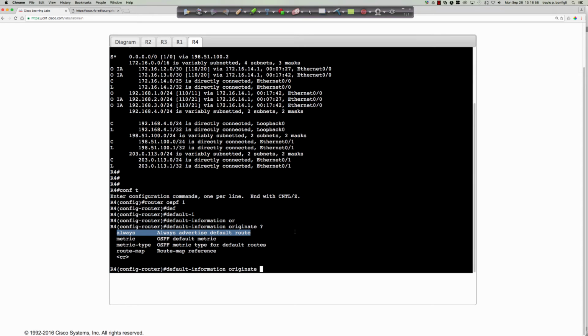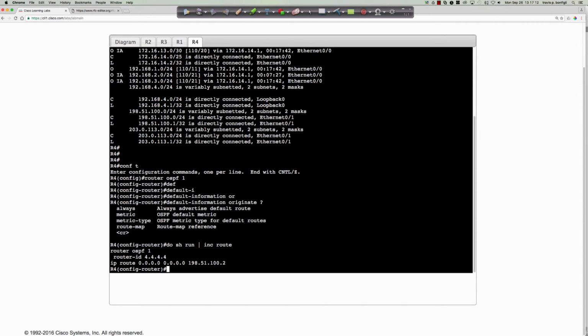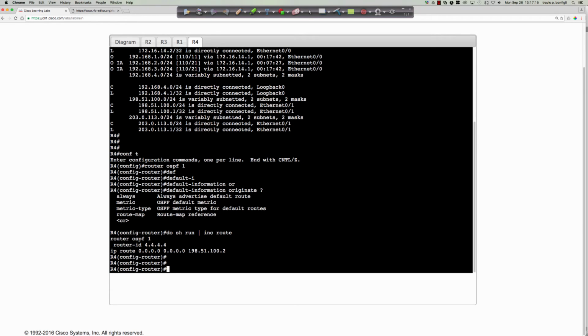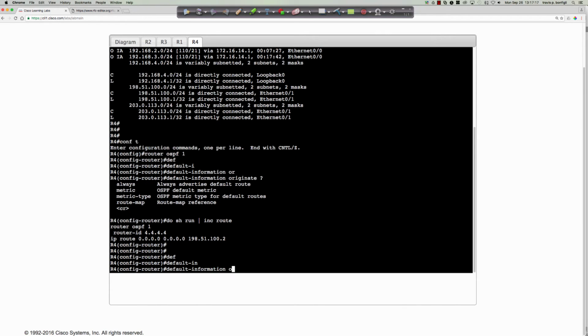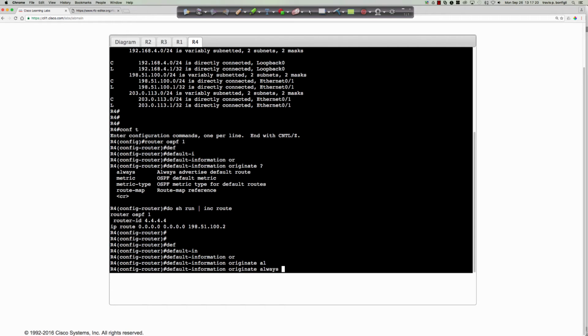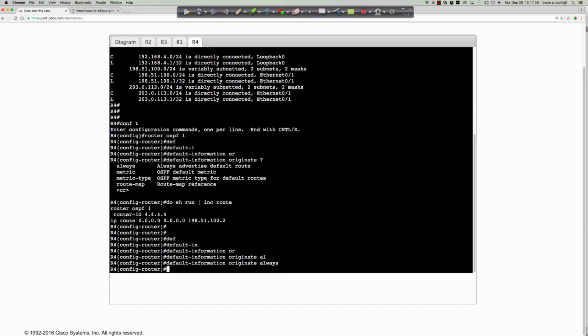So again, typically you have to have the static route defined. In fact, if we come back here, we'll do Control U, and we'll say do show run include route. My guess is there it is. So there's the static route. Now, if that wasn't there, I could say default information originate always, which means that if that static went away from the routing table, it would still advertise the default. And so we'll throw that on there just in case. And it's good to know that that option exists. Okay. So that's on the ASBR.